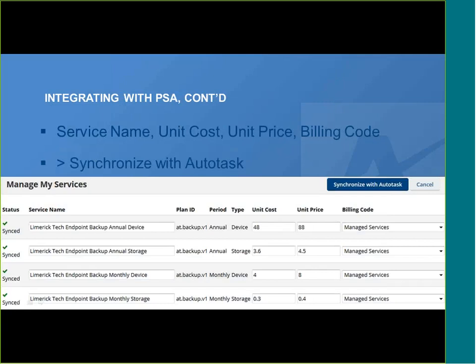Your services enable you to bill for Endpoint Backup in Autotask PSA. The items that you can change on this page are the service name as you want it to appear to your customers on your invoices, the unit cost of the services, along with the unit price and the billing code. You can see that there are 4 total services. You bill per device according to the number of endpoints your customer is backing up, and then optionally for any additional storage your customers have purchased beyond the default allocation. You have the option to bill your customers either on a monthly or annual basis.